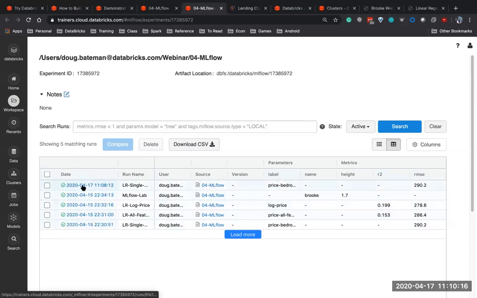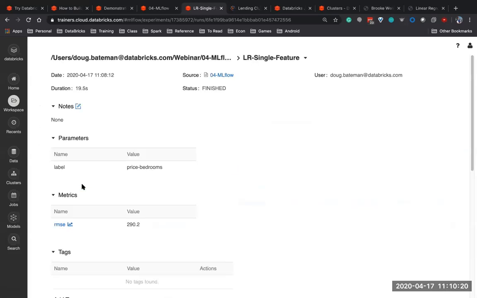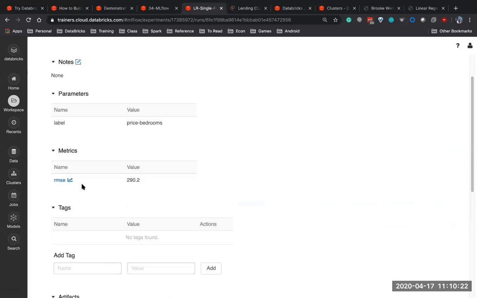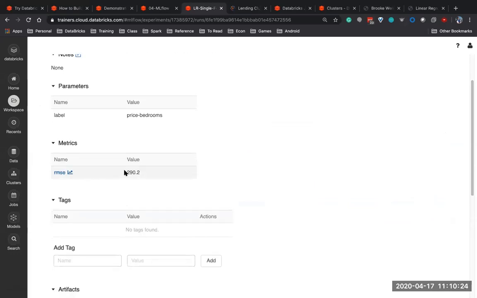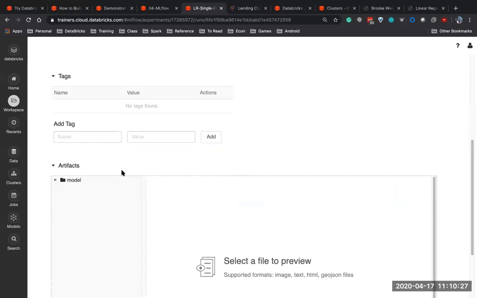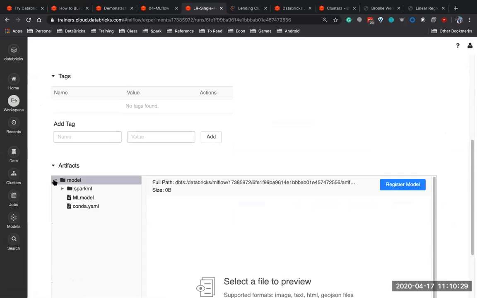And then if I click on this particular experiment and drill down, I can see, again, the metric, root mean squared error. But I also have this here, artifacts, things that have been saved. So there is my machine learning model. It's saved off the disk.